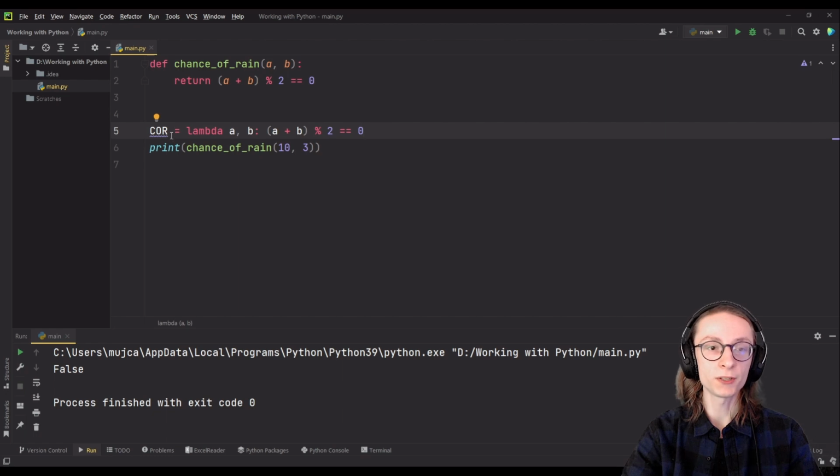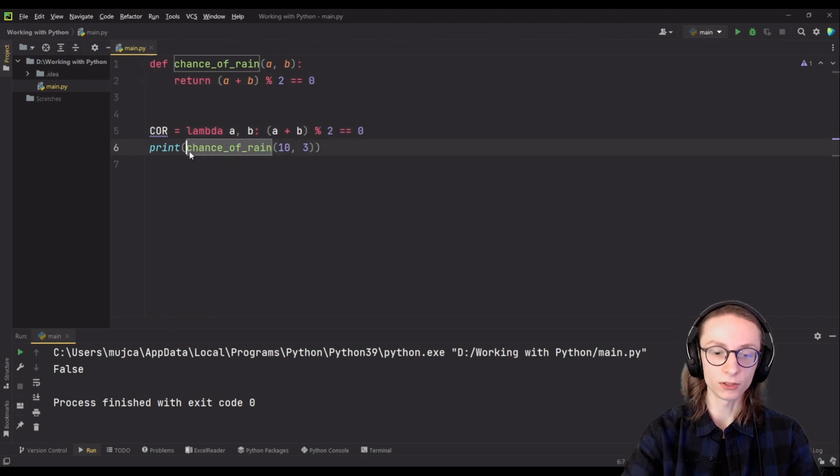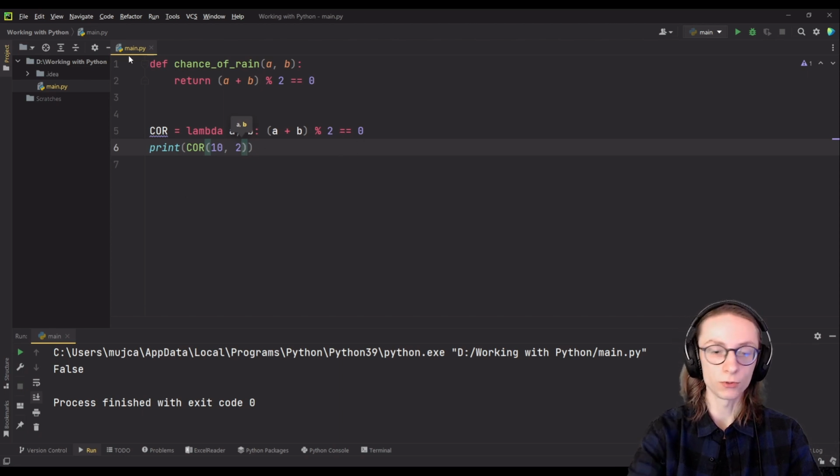Now our COR is going to get a value assigned to it of either true or false, just like we got returned from our previous function. We can test it by calling COR and giving it the same parameters as before. And as you can see, it's false. And if I change it to 2, so it's 10 plus 2 mod 2 gives us a remainder of 0, which is going to return true.